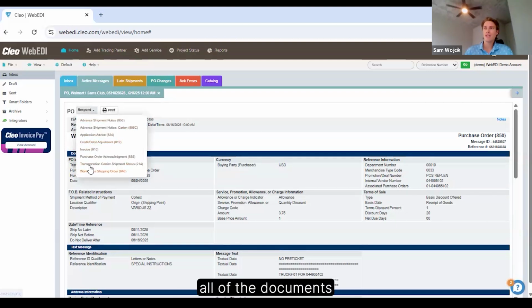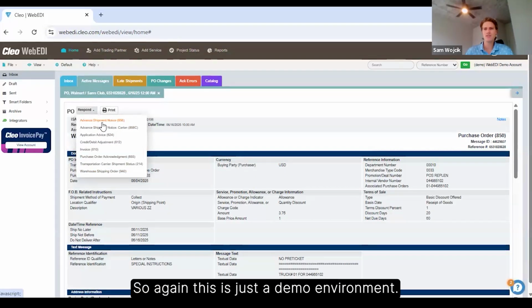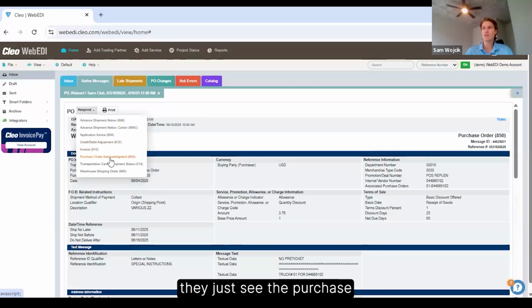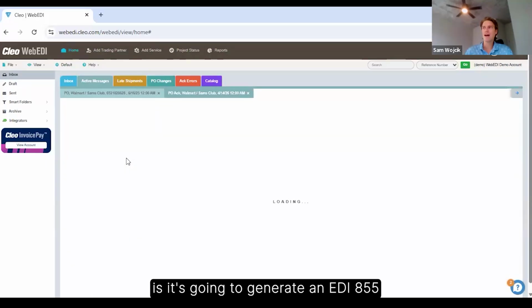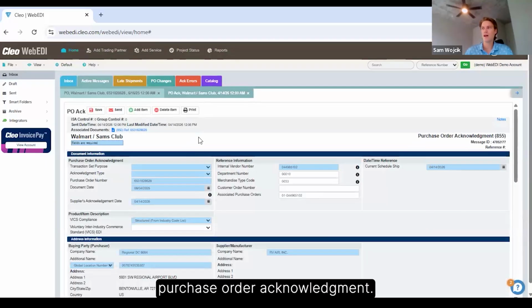We'll list all of the documents that are required by your trading partner. So again, this is just a demo environment, but I'm sure for many of our customers, they just see the purchase order acknowledgement, the advanced ship notice, and the invoice, as those are commonly required, especially in the retail space. But if I go ahead and just click on this purchase order acknowledgement, it's going to generate an EDI 855 purchase order acknowledgement.